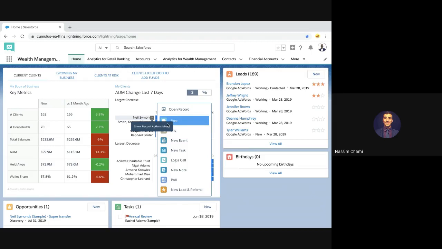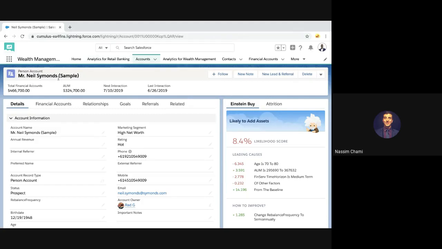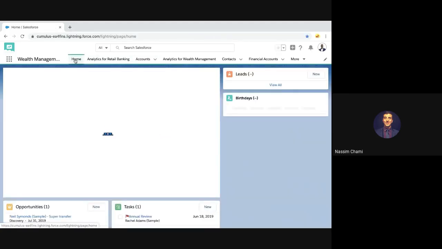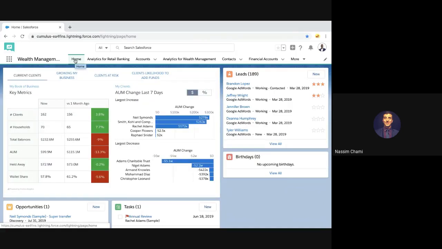So in here, I can create a post, collaborate and share with my other advisor and say, hey, do you have any information on Neil Simmons adding to this fund? I might log a call and just understand what happened with Neil. Or I can drill down to that account and look at Mr. Neil Simmons' account for more information. Now I'm going to go back to my home. So that's basically what my current clients are doing today.